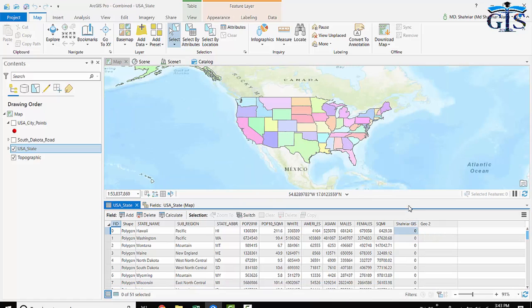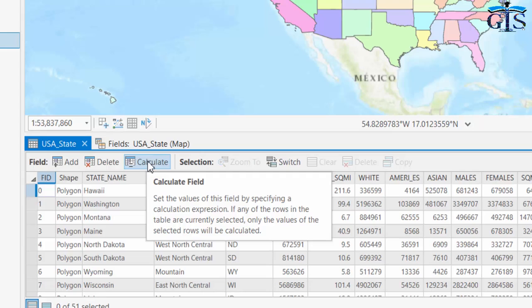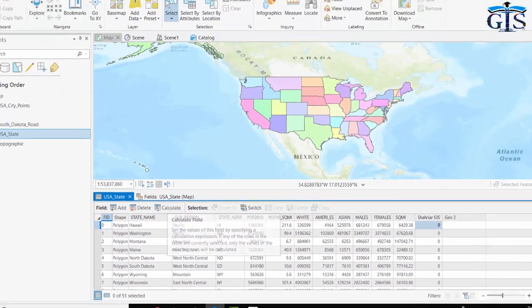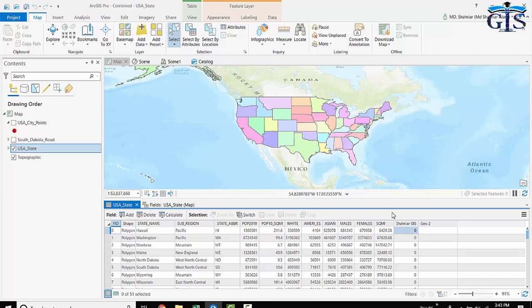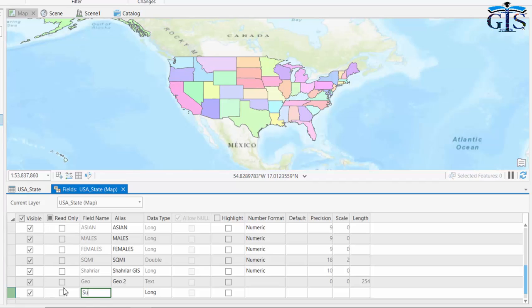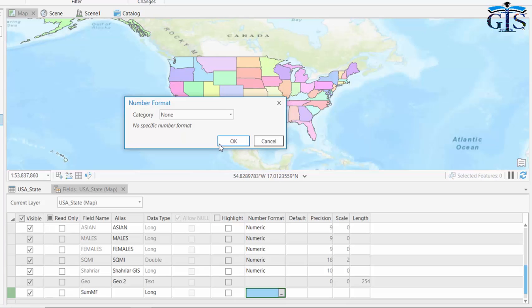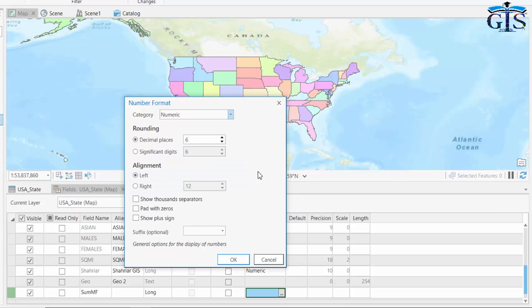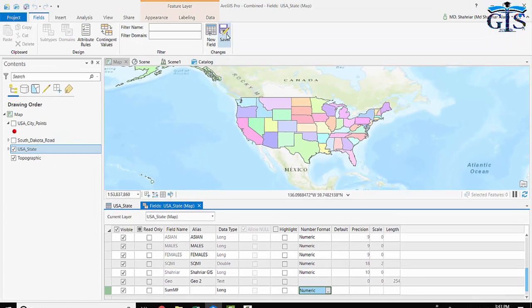And way 2 is the shortcut way. By default we have a Calculate Field button in our attribute table. But before that we need to add the field which will contain the summation of males and females. Let's add that field. Let's give a name, SUMMF, which means summation of males and females. Data type long, numeric. Okay, let's save this.